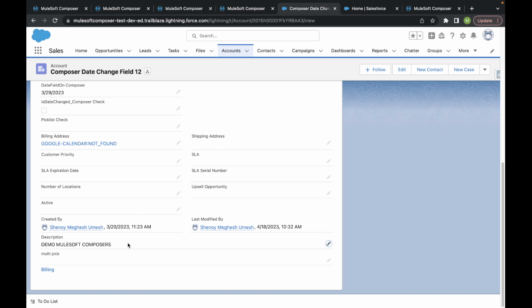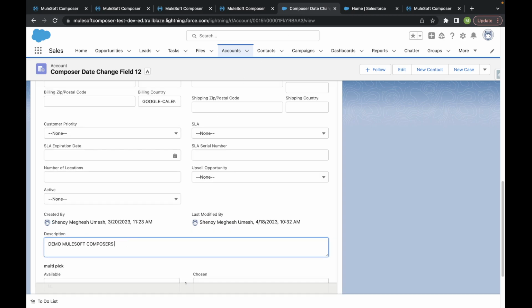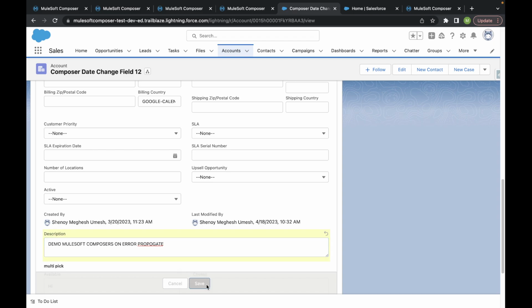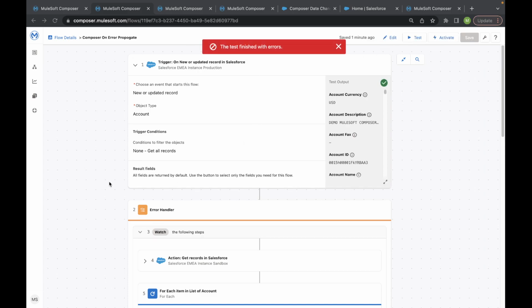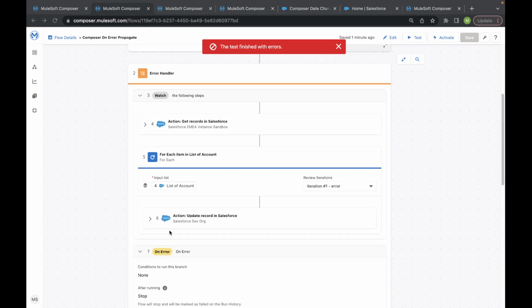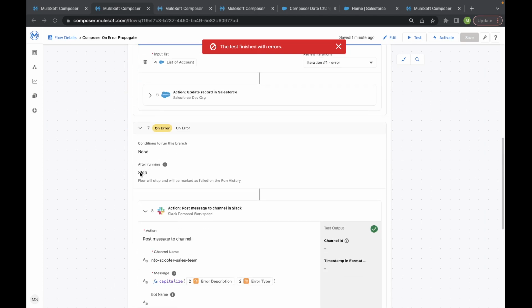So let me go and change it again over here, on error propagate. Let me click on save over here. So let my MuleSoft Composer flow detect that the account record was updated in my Salesforce EMEA instance production org. We can see that my MuleSoft Composer flow has identified that the account record was updated, and we can see the test finished with errors. This error was thrown. Why? Because the after running condition was set as stop.